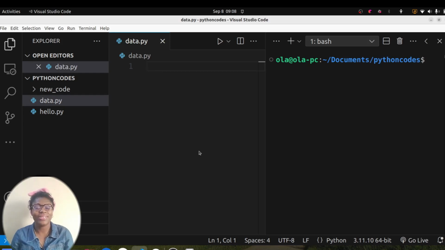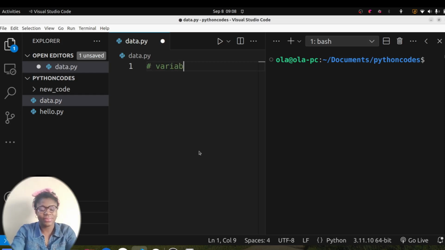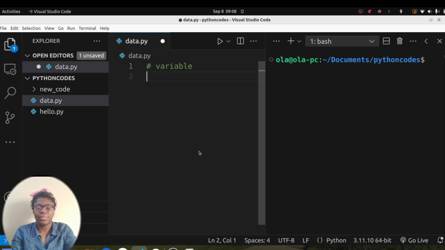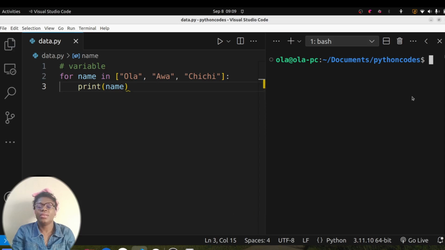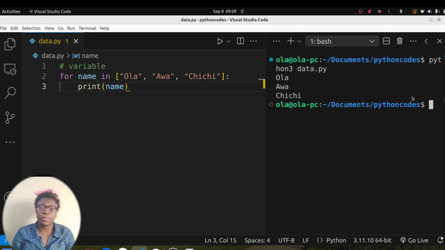So let's discuss data. We have different kinds of data in Python. And as we discussed, a variable is what we store our data in. Sometimes you don't necessarily need to store the data. Let us assume I want to run a for loop. I say for name in. If I go to my terminal and run python data.py, it gives me all those names. Those things in brackets are data.